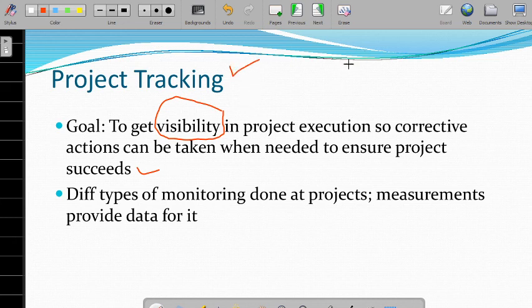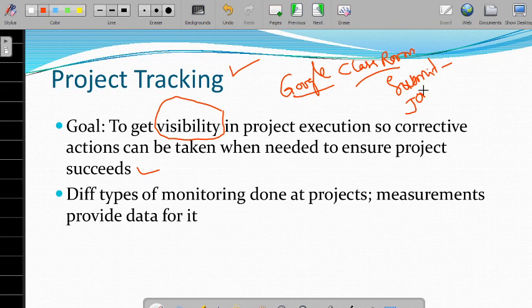For the software engineering tutorial, I am using Google Classroom for submitting the assignments. In this Google Classroom, I can track how many students submitted the assignments on time, and how many have joined the classroom. So I can track this and take any action. To get visibility into the project execution, corrective actions can be taken when needed to ensure that the project succeeds.